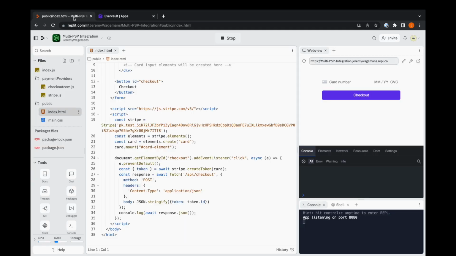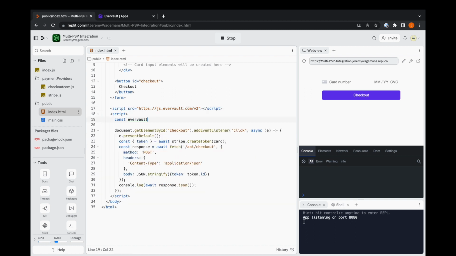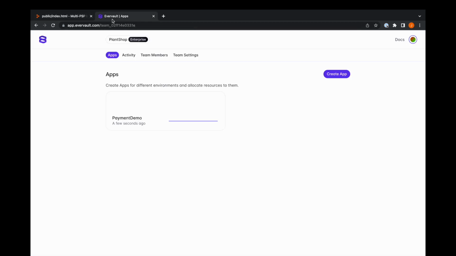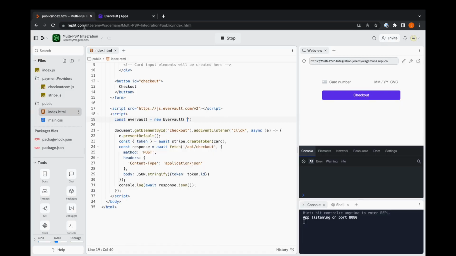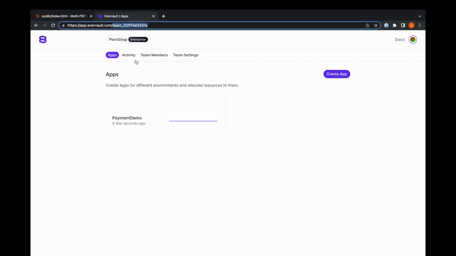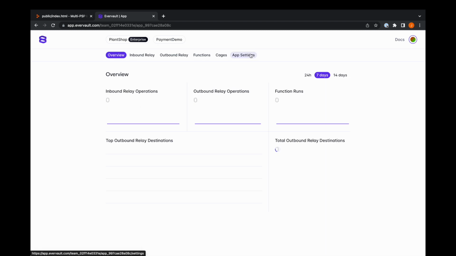Once the app is created, I'll go back to my front-end code and import the Evervault JavaScript using js.evervault.com/v2. I can initialize the SDK by passing two parameters: my Evervault team ID, which is the token starting with team_ that can be found in the URL of the Evervault dashboard, and the app ID that can be found in the settings of the app I just created.